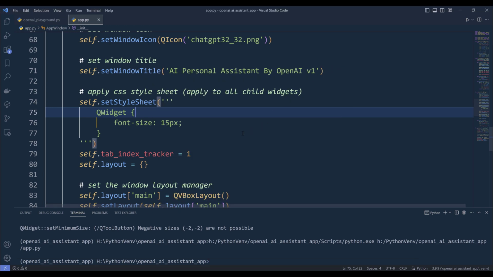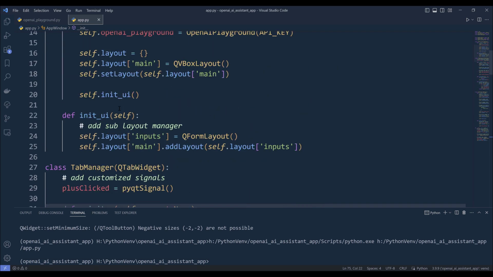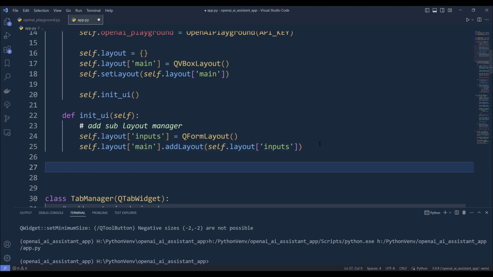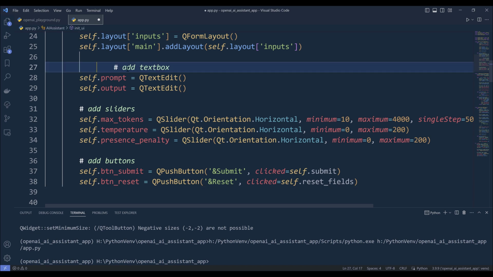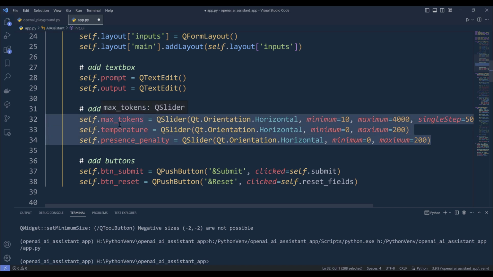Alright, so going back to the AI Assistance window. Now inside the initUI method, I want to insert the text boxes. The self.prompt object is going to be the input text box, and there's also going to be the response text box. And here, I'm inserting the 3 sliders, one for the max tokens, one for the temperature, and one for the presence penalty. All right, so let's look at how we create the slider widget.